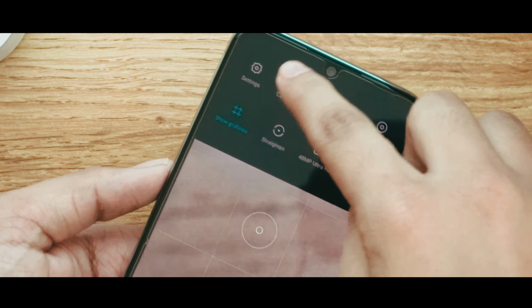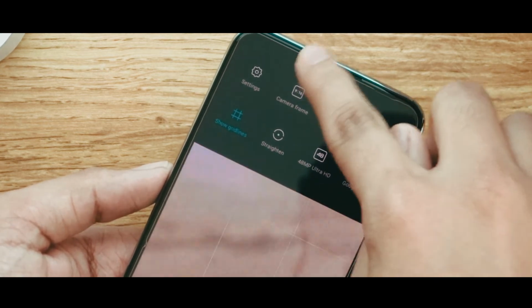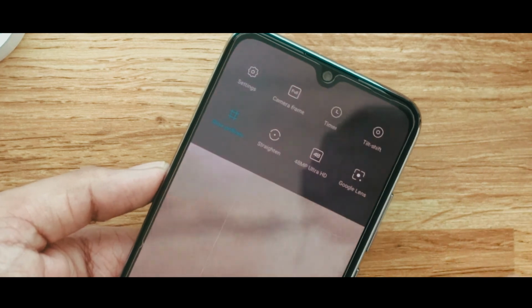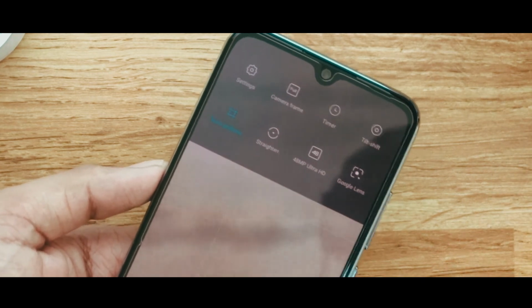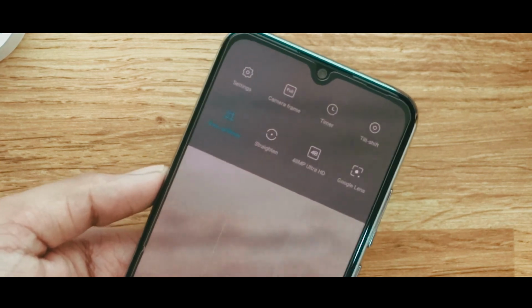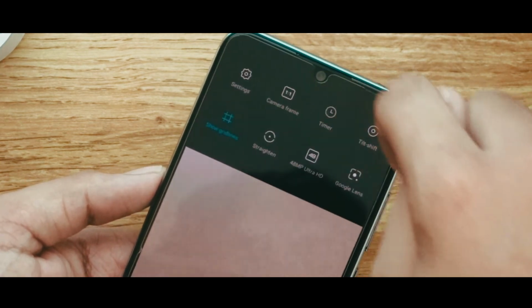Now we'll come to the third tip, which is to select your aspect ratios properly. If you look at camera apps such as the Google camera, the MIUI camera, the Samsung camera, or any camera software out there, you have different options to choose from. You can have the 16:9 ratio, the 3:4 ratio, 4:3, a 1:1 Instagram ratio. You have a lot of ratios to choose from.